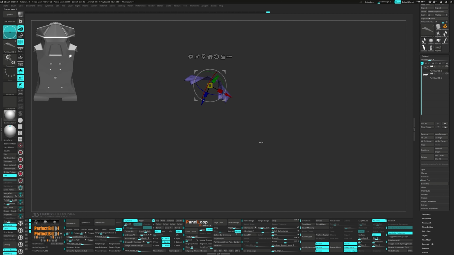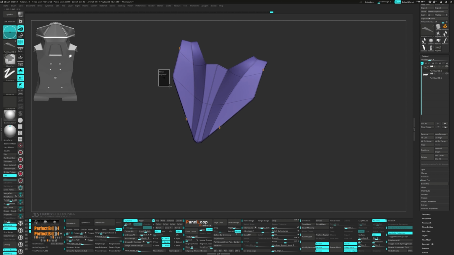Oh, and here's a little cool tip. You can adjust how intense the crease is by using the Crease Level slider.